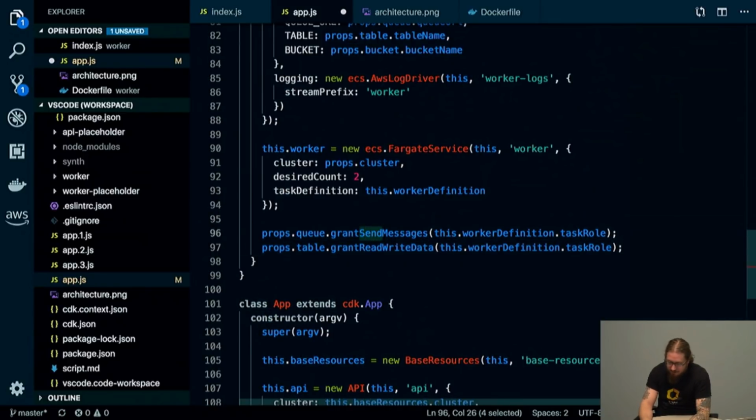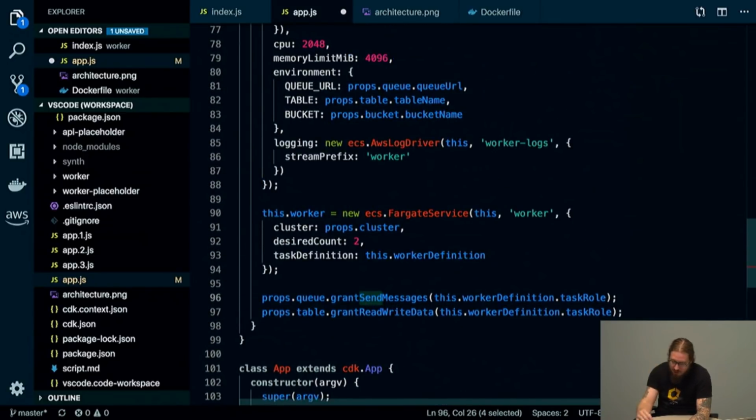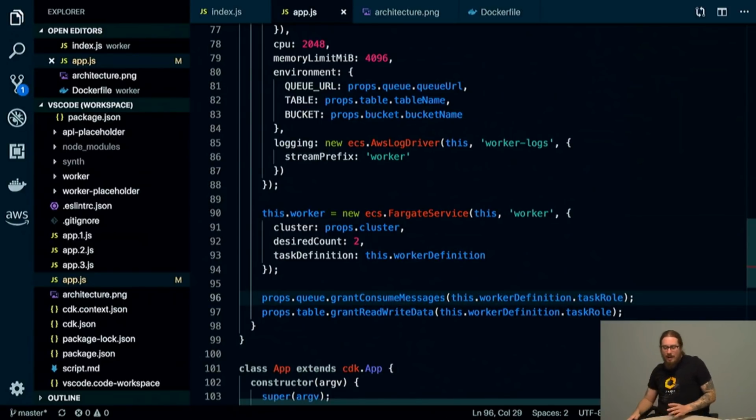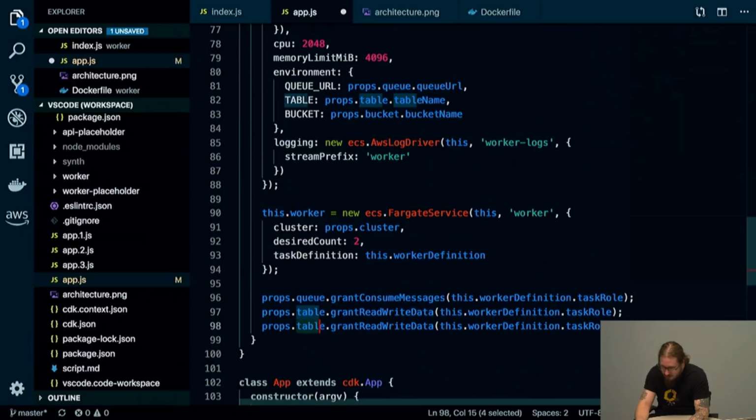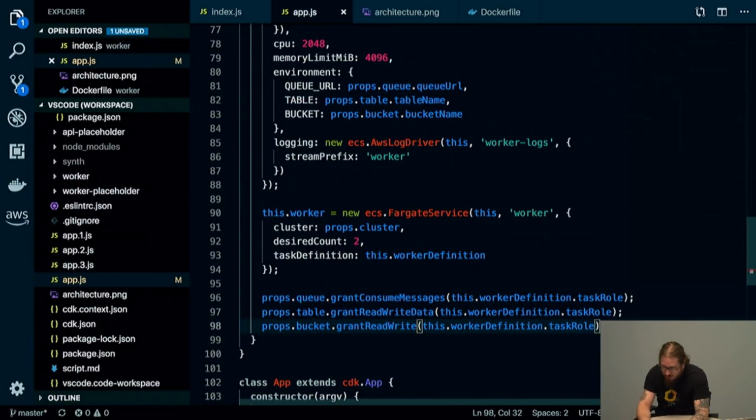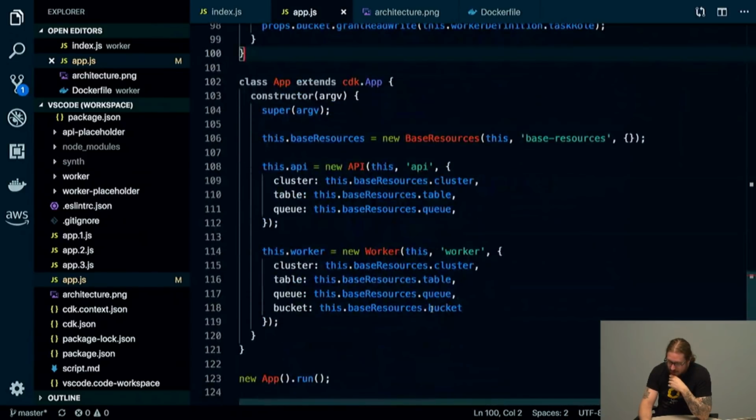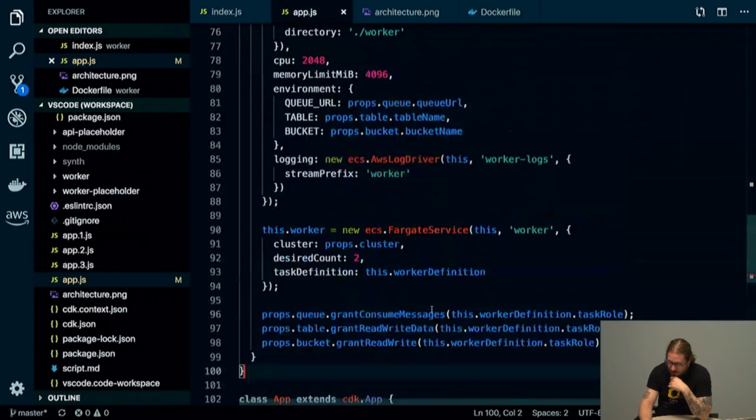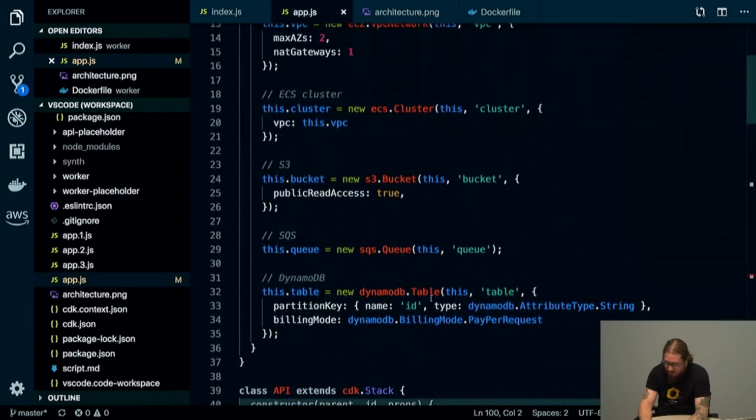And the queue consumer that's going to be reading off the queue, it doesn't need send messages, it needs consume messages. So here I've automatically created minimal permissions. The worker is going to have permission to pull things off the queue, but not push things on. And then the API is going to be able to push things on the queue, but not pull things off the queue. And I need to add permissions to talk to the bucket. So grant read write on that bucket. And that should do it for deploying the application.